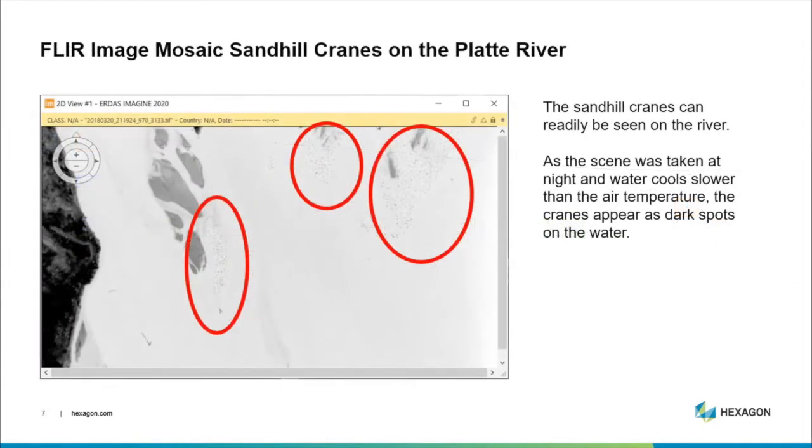When we look at FLIR imagery, this example is over the Platte River. It's a nighttime image, and I've got a whole bunch of birds roosting in the river. Normally the hot spots are going to be bright and the cooler temperatures are going to be dark. In this case, because the birds are sitting on the water, there are going to be dark spots on top of the water, because at night water cools a little slower than everything else does. So that's just one way to look at it.